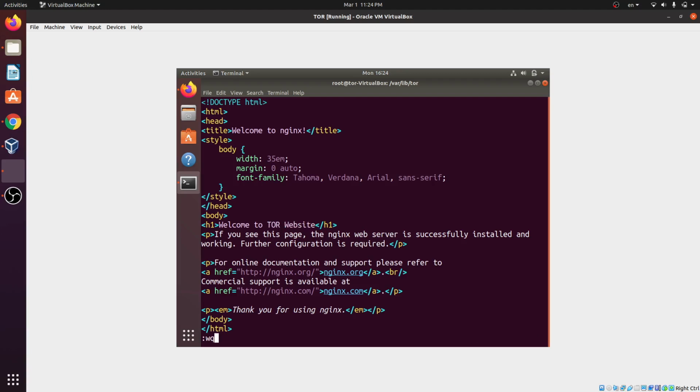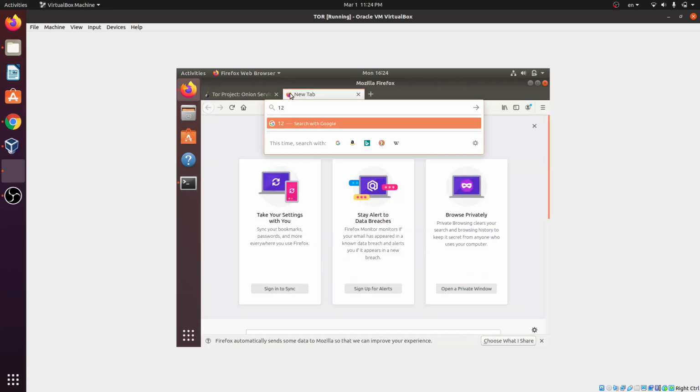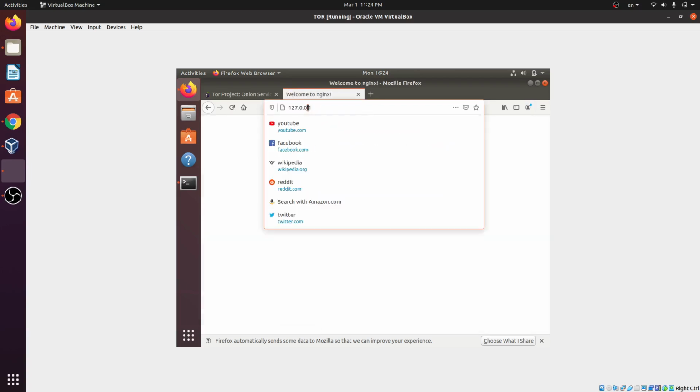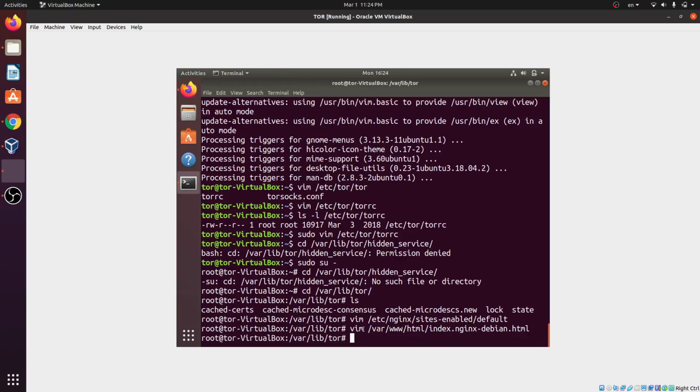Okay, now let's save it actually. If I type 127.0.0.1 in the browser on port 80, which is the default, it will give us welcome to Tor website. Now this is from the Nginx, as you can see. This is from the Nginx, which is from this place, all right? As we saw in the Nginx configuration file, okay? Now this is not a Tor website.